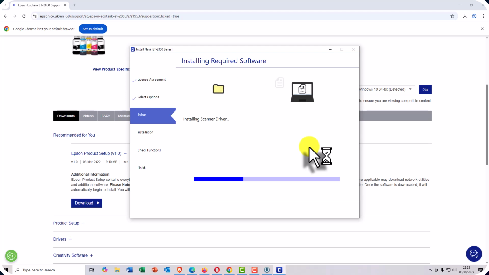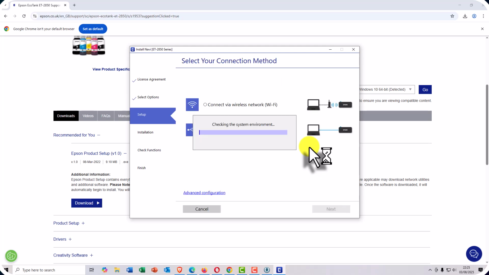So it's okay having it on, but if you're using a USB cable, you don't plug the USB cable in just yet. You wait until the software asks you to do it. Now it's going to be installing all this software.